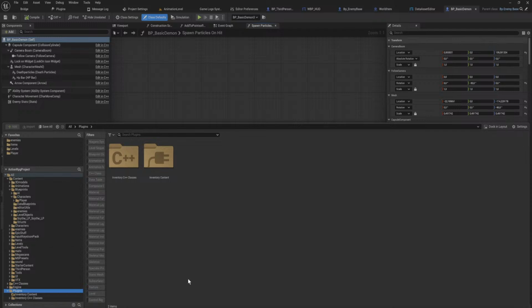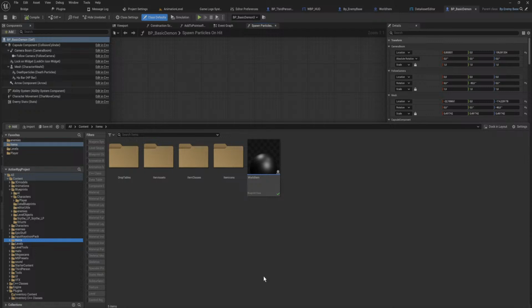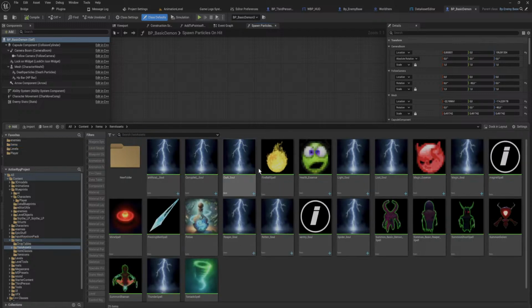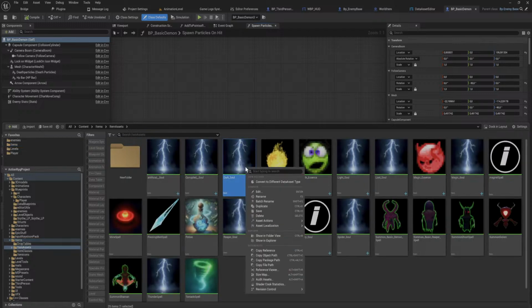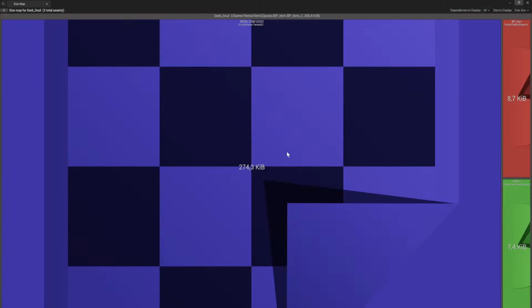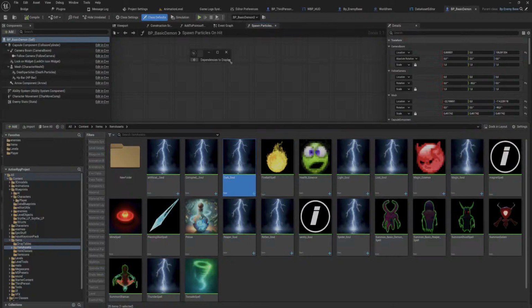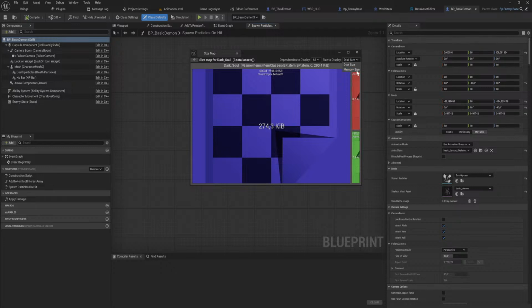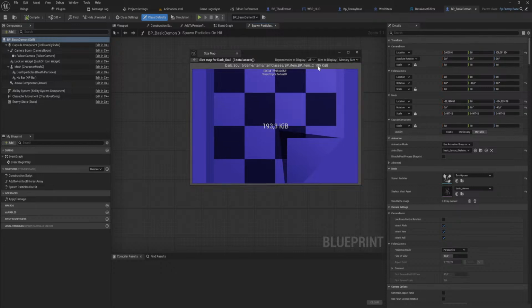But if I just go into, I think I have some items, yeah, right over here. Item assets. If I just open up a random one here, and I go into the size map, we're talking about disk size. Let's go to memory size. We're talking about a hundred, like 200, not even kilobytes. I think this is kibibytes or something, right? It's a weird measurement.